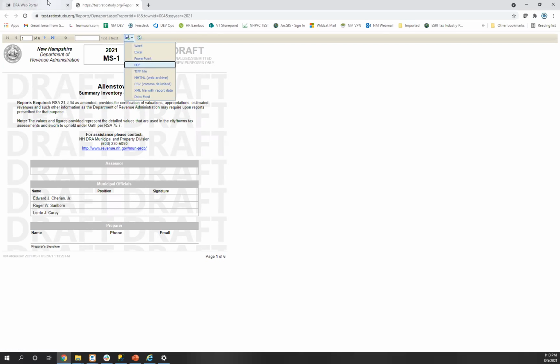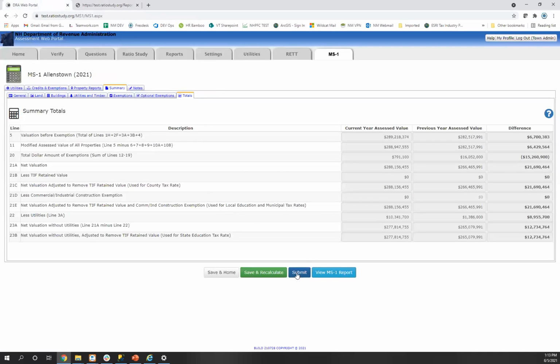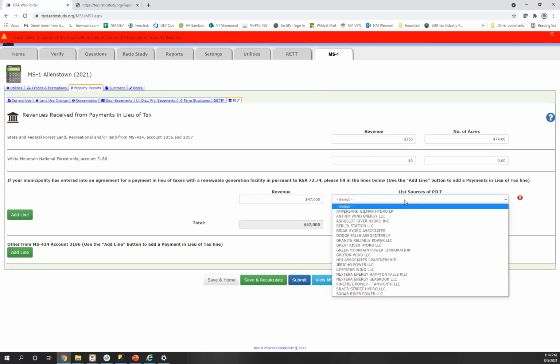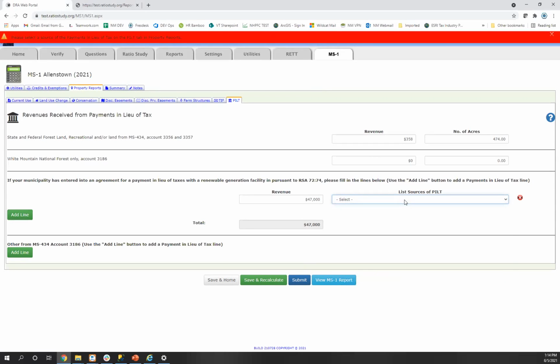You want to actually go into the portal, click submit, and I must have some errors. We'll show you what the warnings look like. It's going through and checking all the required fields and checking all the math to see if I have everything okay. Nope, so it's telling me I need to have a source for my payment in lieu of taxes here. So it will go through each one of the tabs and check it.